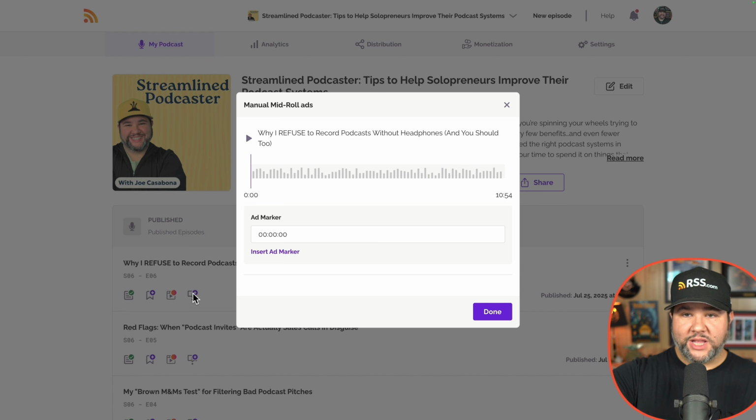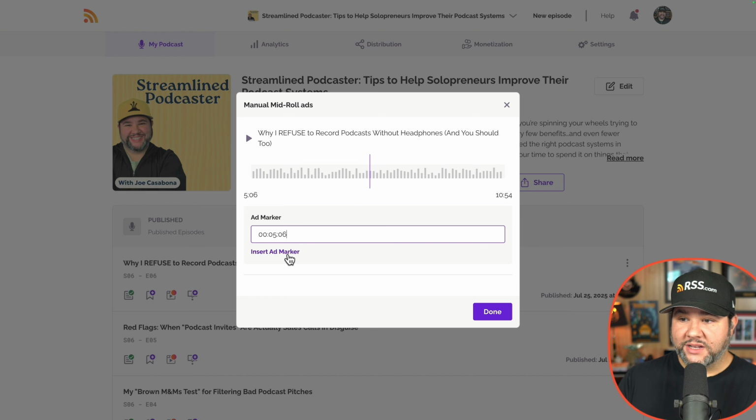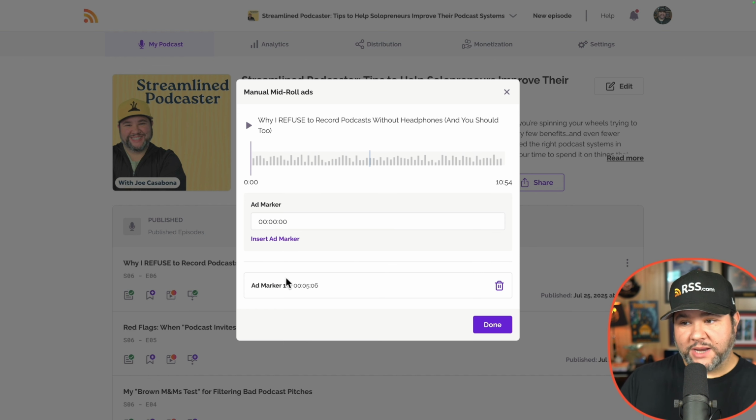That's exactly what this is. So you're given the waveform for your episode. You can choose the timestamp from this interface. You can also manually type it in here. But once you select the time, click Add Marker or Insert Ad Marker, and the ad marker is inserted.